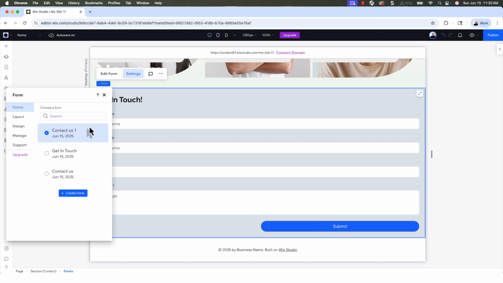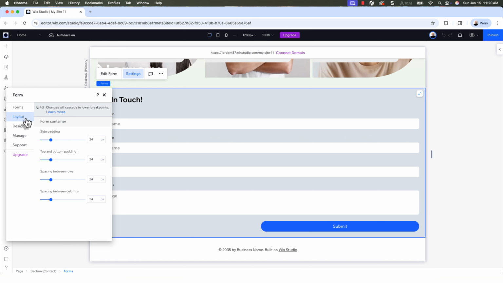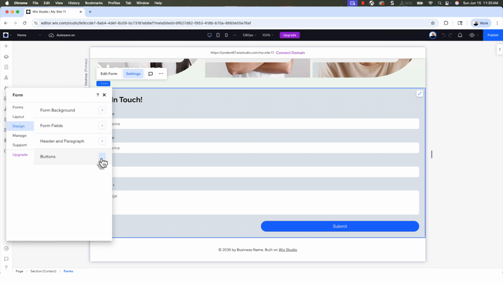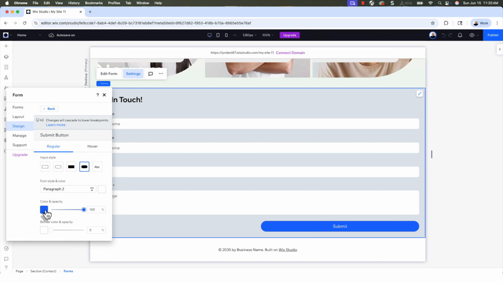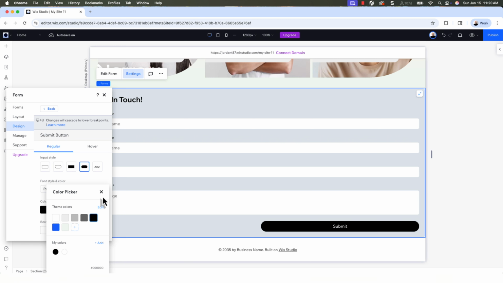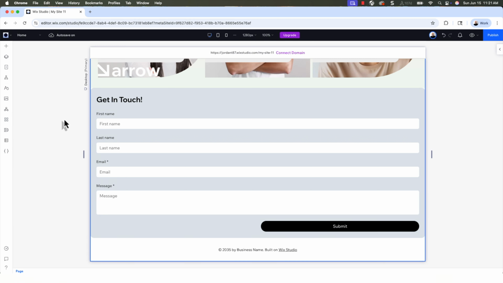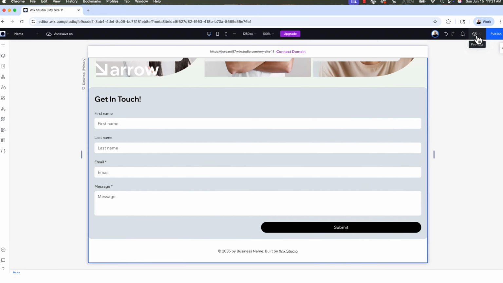From here, we can change the form to any other form we have created, change the layout, and the design. Let's go ahead and change the button color by going to Buttons, going to Submit Button, and changing the color. We'll click on the color picker and choose black. Now that we have all our sections created, let's preview the site and see it as a whole.